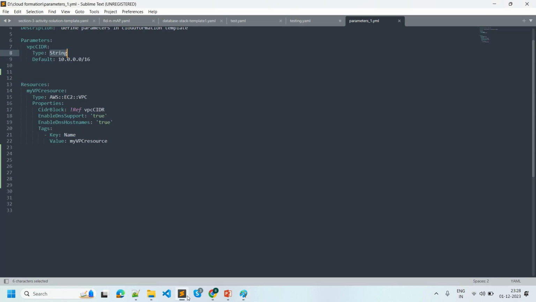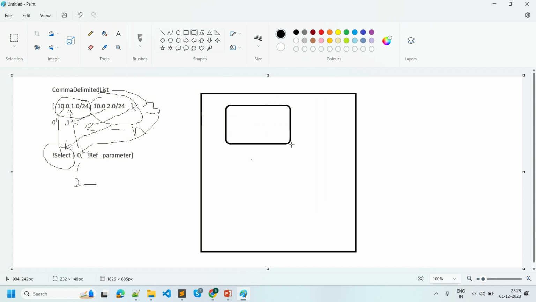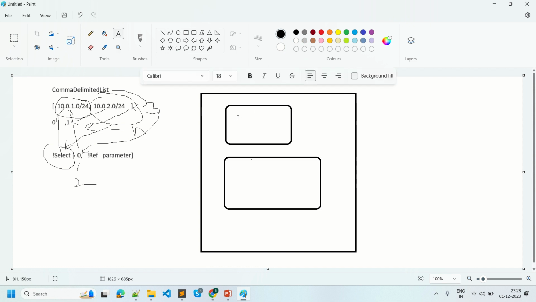Let me go through my template. I will give you one example. In this example, I want to define one VPC and two subnets. Okay, for the two subnets I want to pass a CIDR value ending in 0/24, and the second CIDR value is changed to this one. Okay, these two values I want to pass using a comma delimited list.